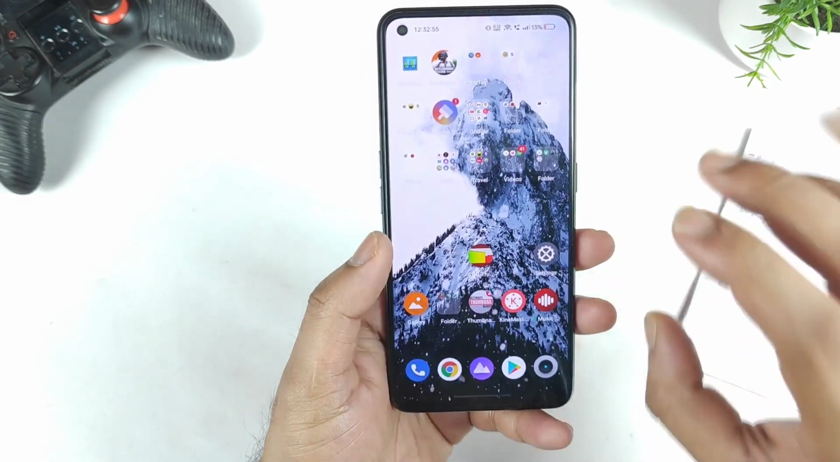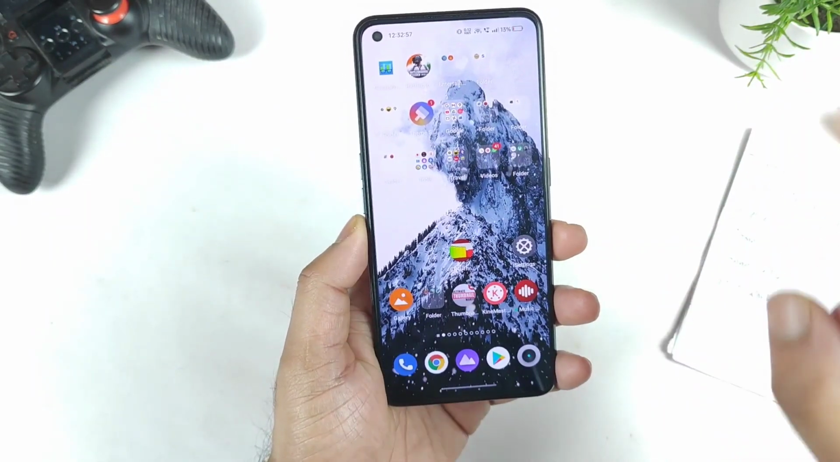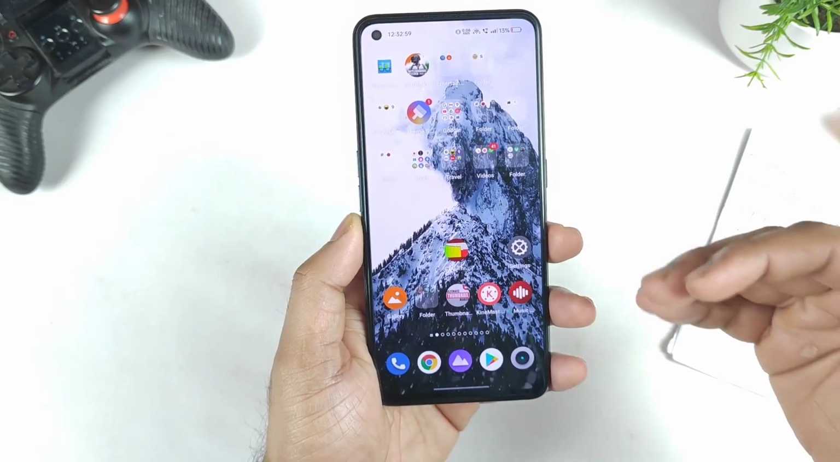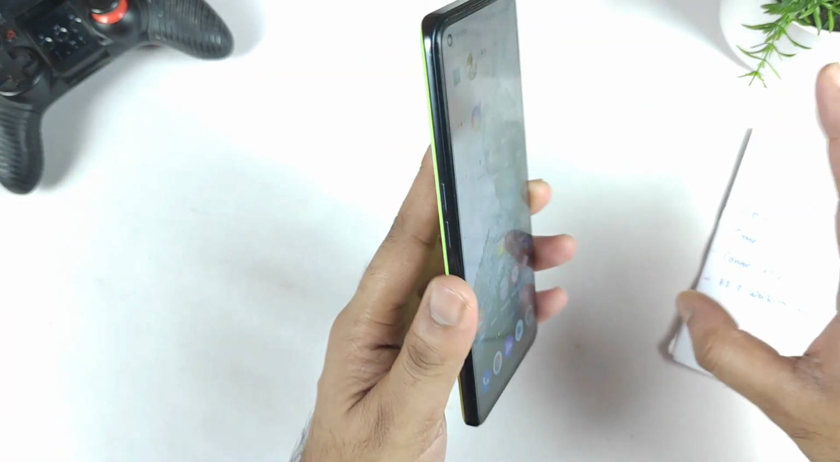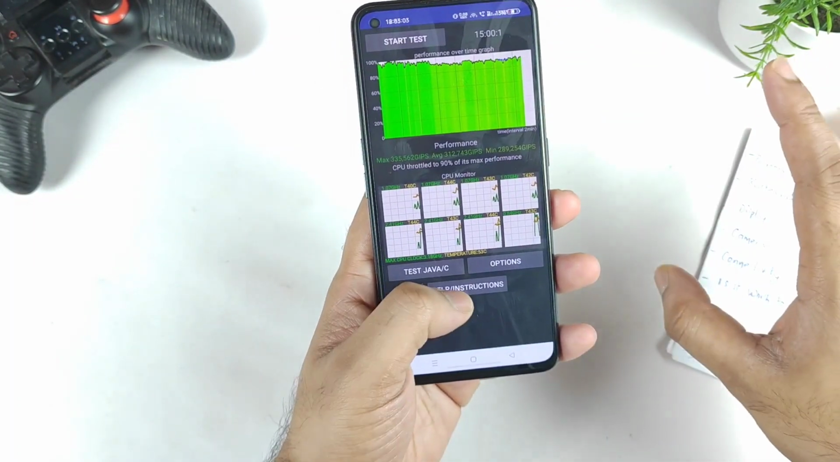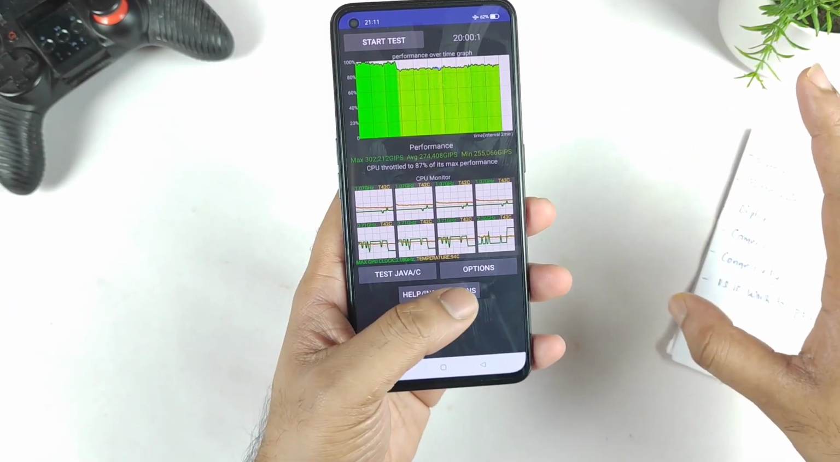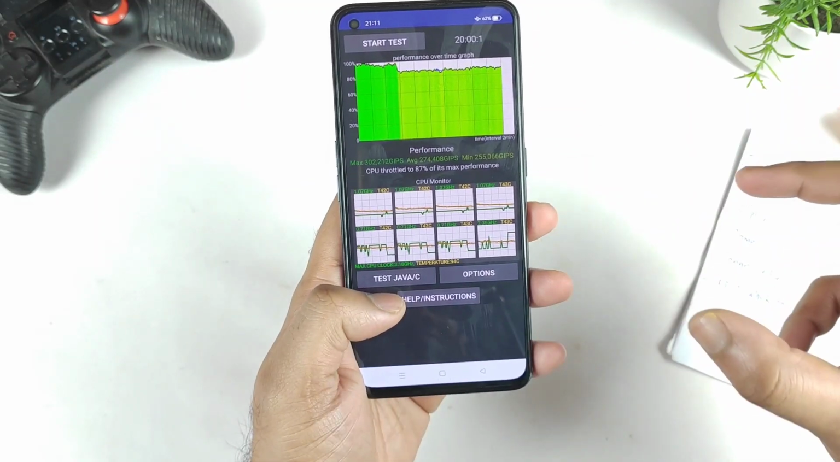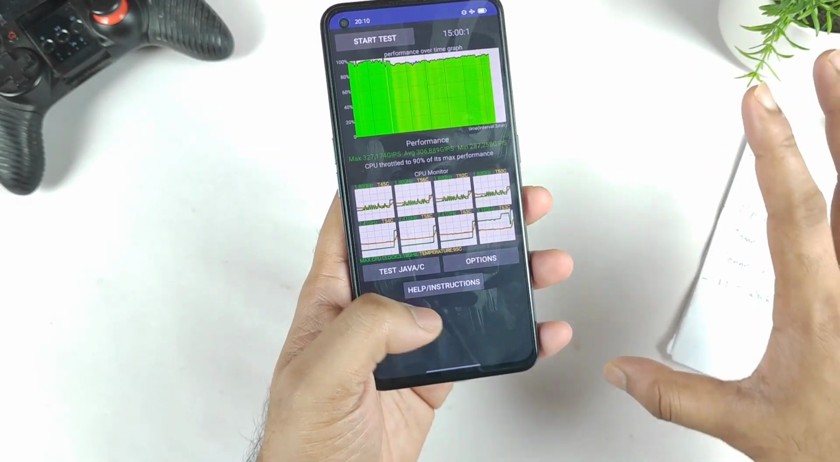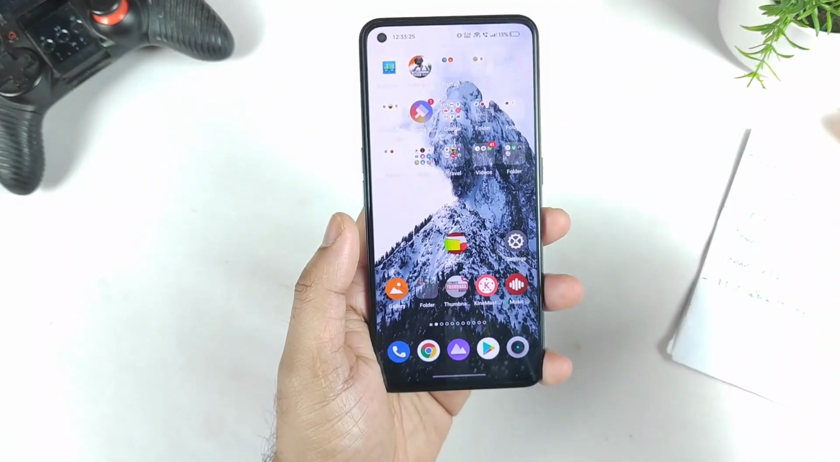So first thing, let's talk about the performance. What is the performance in this device after Realme UI 3.0? Regarding the performance, I did not see any kind of major changes happen. Regarding the CPU throttling, you can still see the same kind of CPU throttling happening. Nothing much major throttling can be detected in the Realme GT Neo 2 even after the Realme UI 3.0 update.